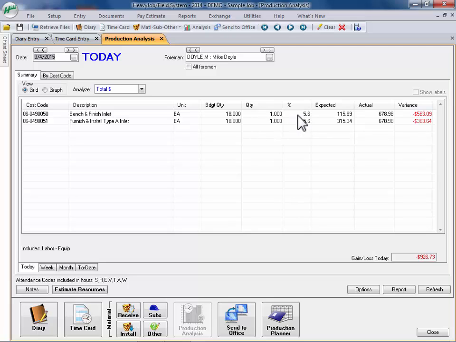The percent column shows how the completed quantity interacts with the overall budgeted quantity. For instance, since the crew benched and finished one inlet today, Mike's crew completed 5.6% of the overall budgeted quantity for this cost code. The expected column is in dollars because the analyzed field is set to total dollars. As a result, the expected value is multiplying percent complete by the value of the overall budget quantity to arrive at $115.89.